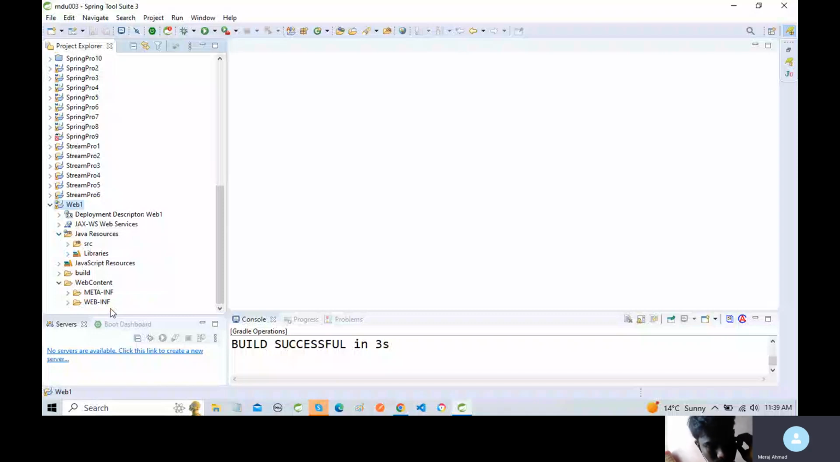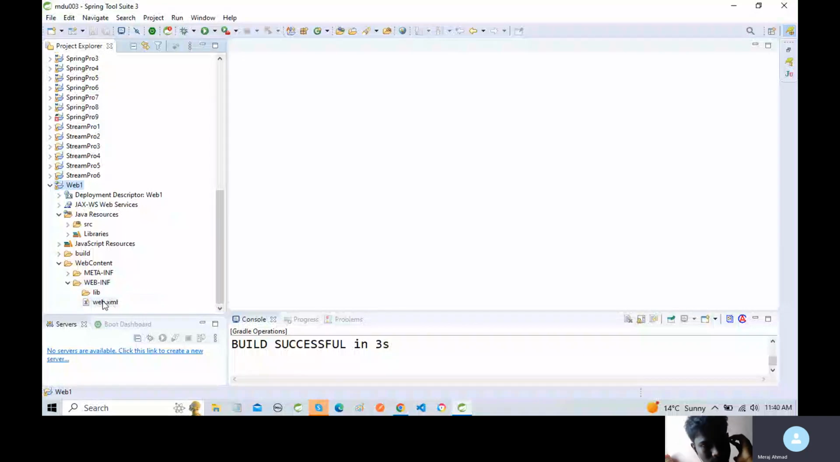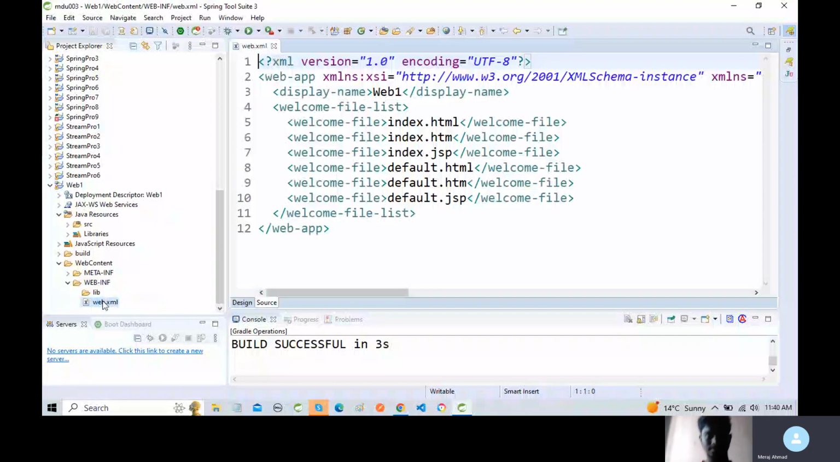Here you can see there is a WEB-INF folder. Please open this folder. Then here you get a lib folder. Here we can store the library files. WEB-INF also contains the web.xml file. Here you can see the XML file web.xml. Here is a welcome file list. The root tag is web-app. The welcome file list already has some entries like index.html, index.htm, index.jsp.